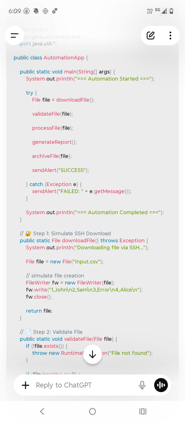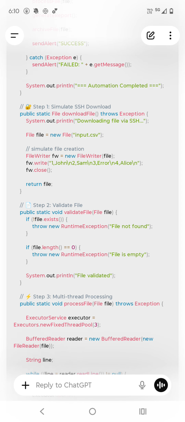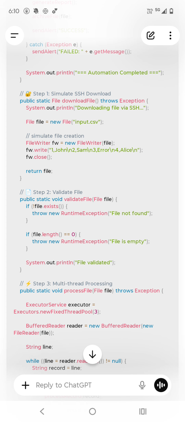Now we got a file input.csv, it is there in the server. Now we need to validate. So what is that validate function doing? You see here, validate the file. If file.length equals 0, if the file is not downloaded, we are saying the file is empty. If the file does not exist, we are throwing an exception, file not found. We're not doing anything else here. Actually some validation should be there.